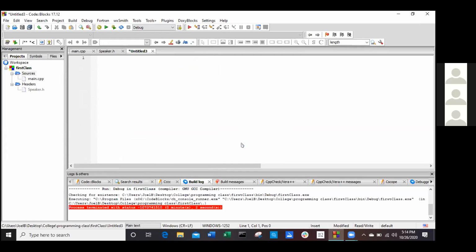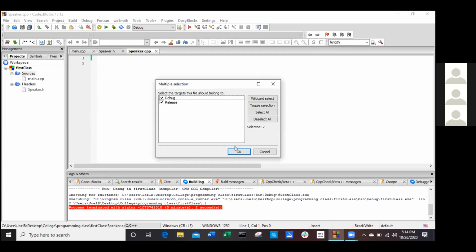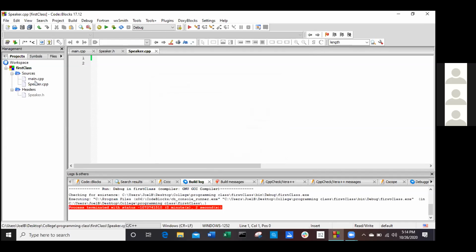Do the same kind of thing, except we're going to name this one speaker.cpp. Save, OK. And it's going to add this to our source folder because it's a C++ file. First thing we're going to mess with, though, is the speaker.h file. And just like when you make functions in C++, you have to create a prototype. And that's exactly what the H file is for, the header file. You're basically creating a prototype for all the functions inside of your class. And it's also where you're going to declare all the variables and things for your class.